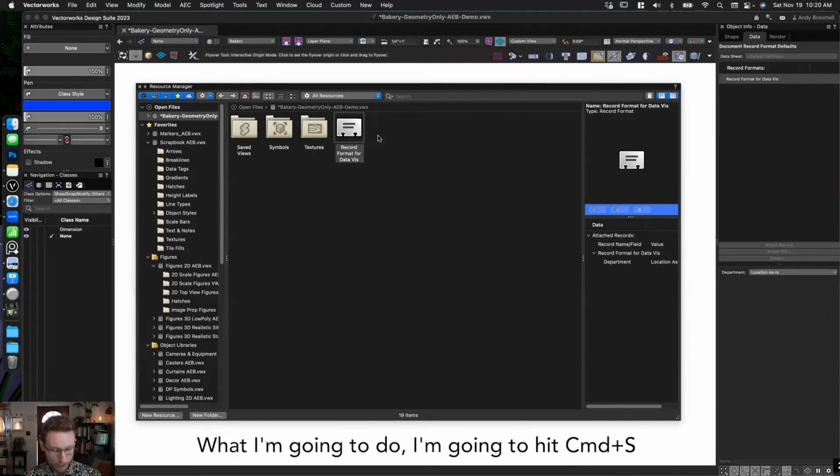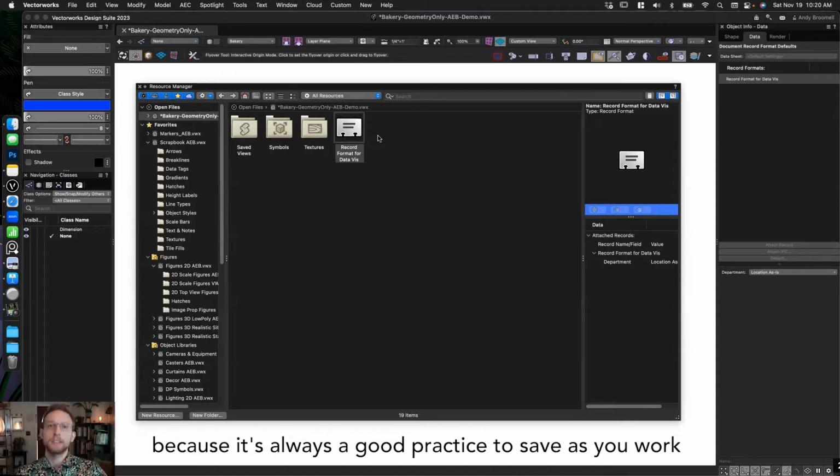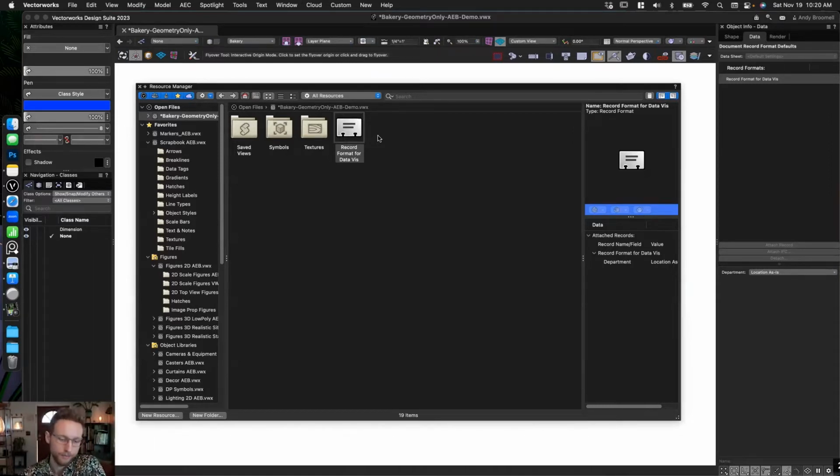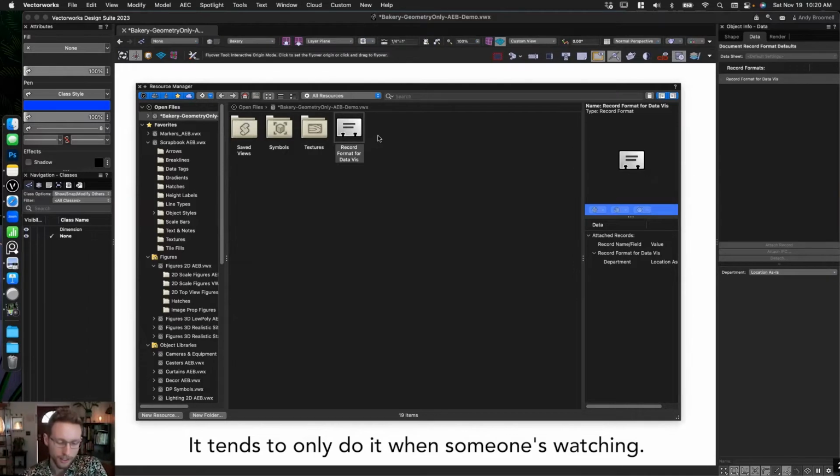What I'm going to do, I'm going to hit Command S because it's always a good practice to save as you work, because you never know when Vectorworks is going to randomly crash on you. Although actually, in recent years, it very rarely crashes. It tends to only do it when someone's watching.